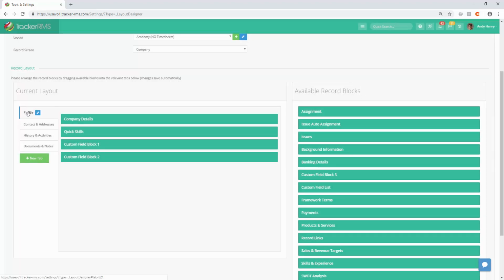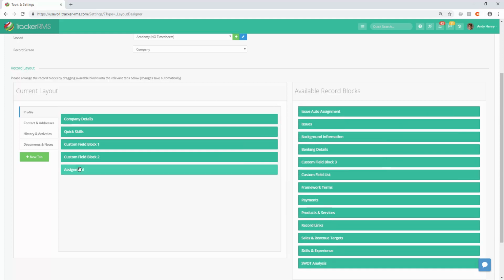And then when you're on that tab, you'll then see all the different record blocks listed here. You can pick up those record blocks and drag them and drop them in a different order. Or any that you haven't already used will be located on the right-hand side. That way, you can pick them up and drag them right into the layout. You do not need to save any changes. These will save automatically.